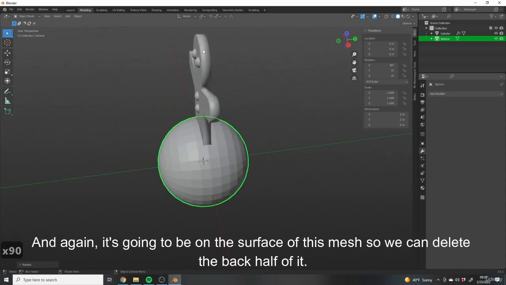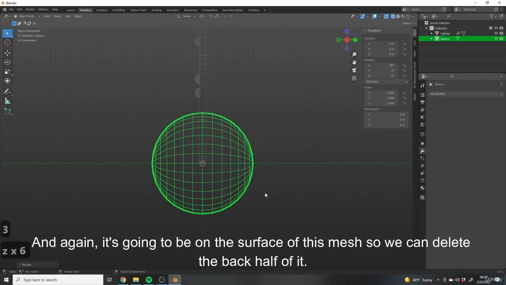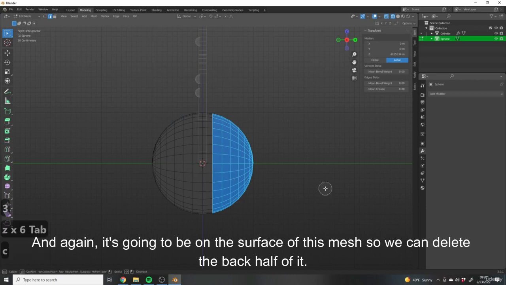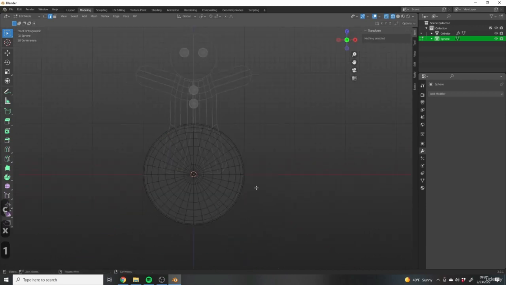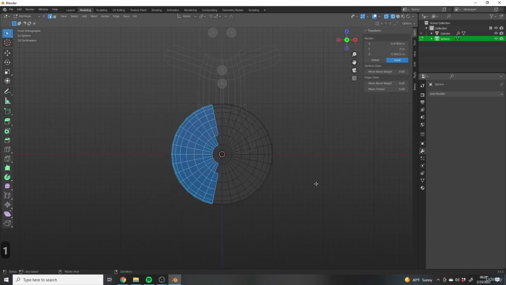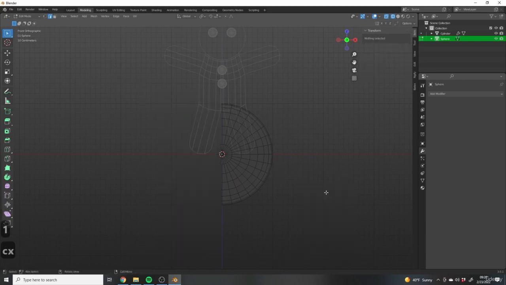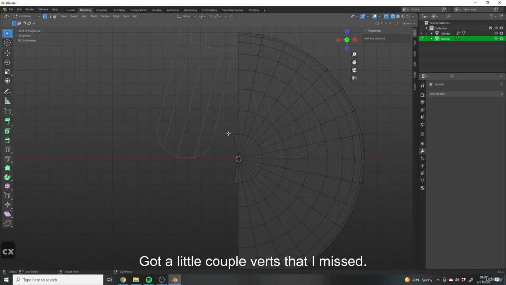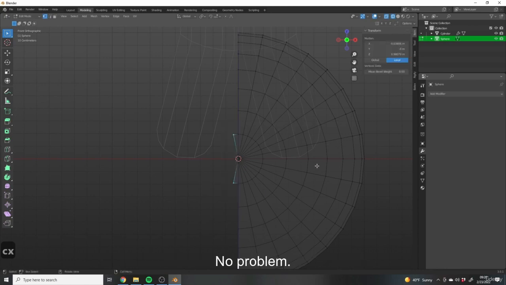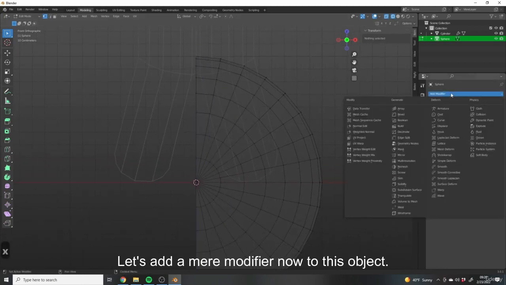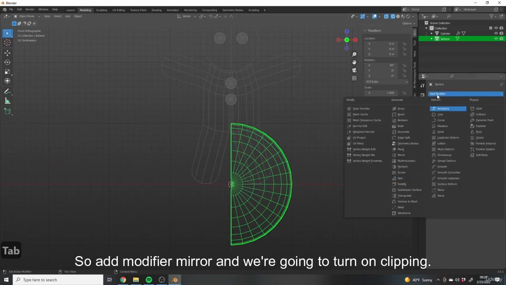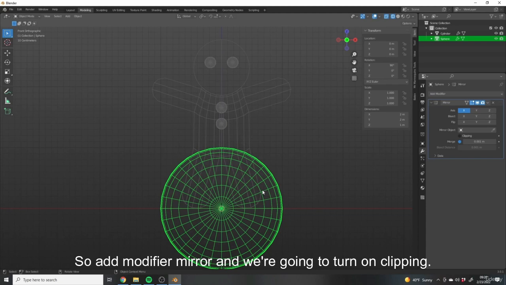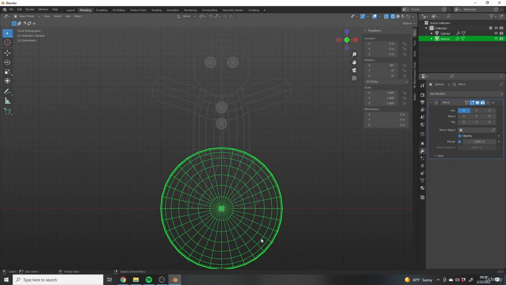And again, it's going to be on the surface of this mesh, so we can delete the back half of it. Okay. And I also want to delete the left half of it. Got a couple verts that I missed, no problem. Let's add a mirror modifier now to this object. So add modifier mirror. We're going to turn on clipping.